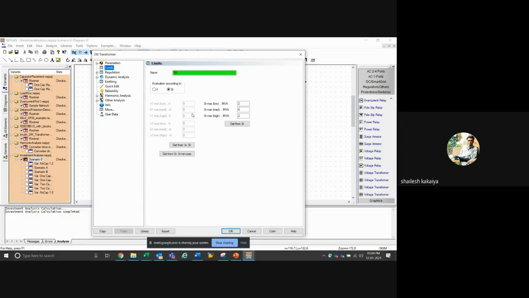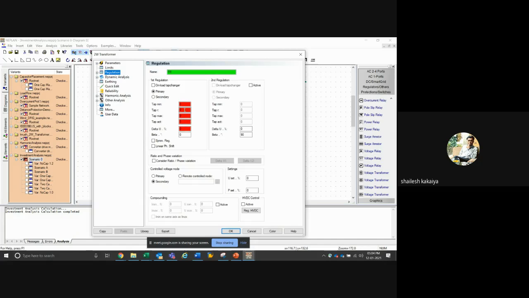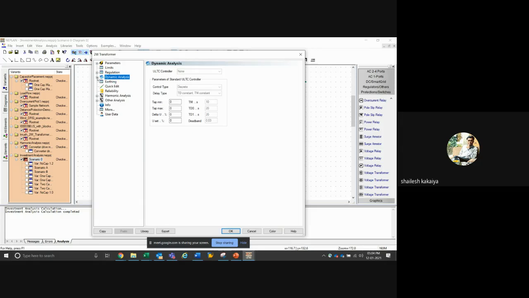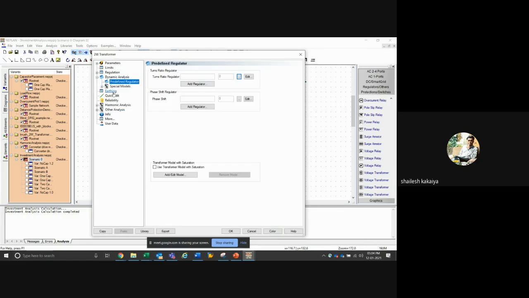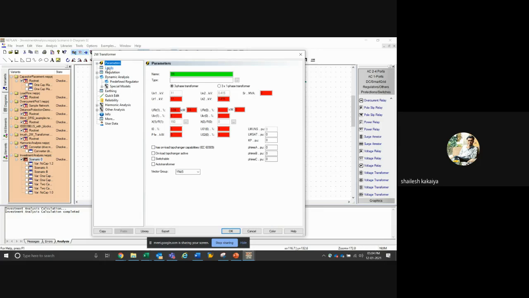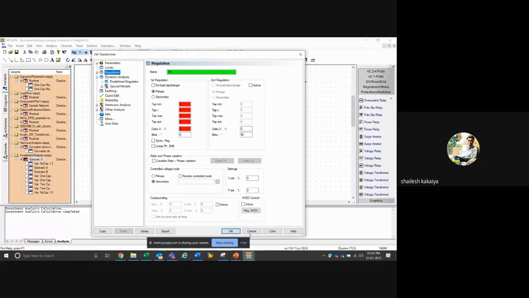Do I need to enter anything in limits? No. Regulation? Yes, because taps will define the short circuit. So this is needed. Do I have to enter anything in dynamics? Here I don't need anything. Like that, it will give an indication. So any person who starts to work on this can work on the software with minimal intervention, and all the possible vector groups are also included in the transformer models, along with the data set which is needed for the tap changes and everything.